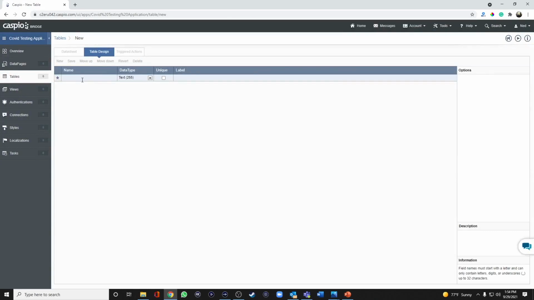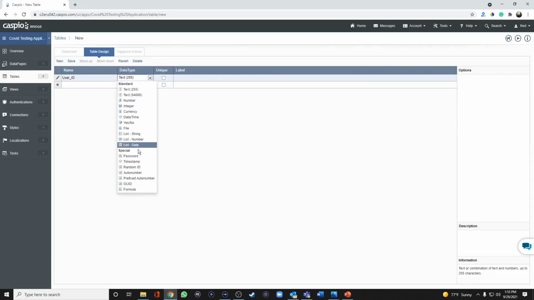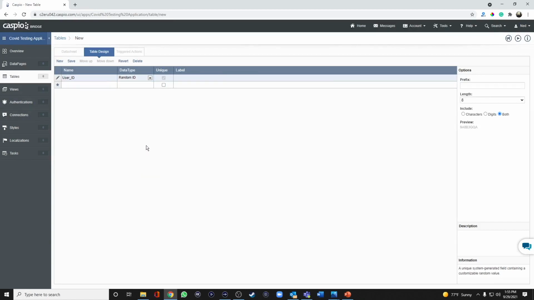At the beginning of your list, always add your primary key. So in this table, we're going to add a user ID field. For my data type, I'm going to choose random ID. It's automatically going to generate the ID for every user that we add to this table. In a database application, it's commonly referred to as the primary key.